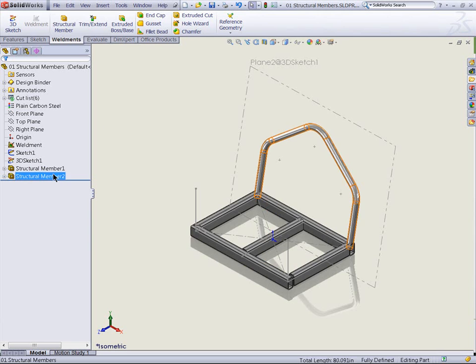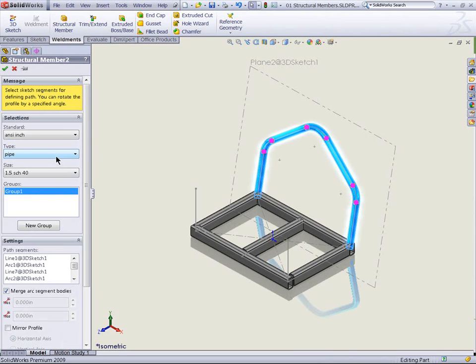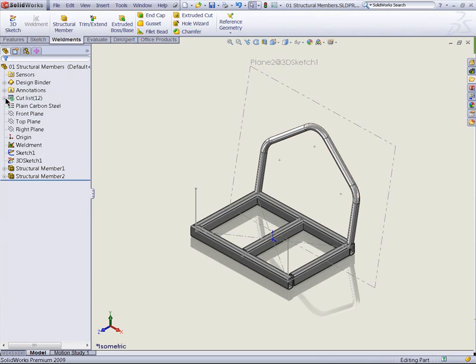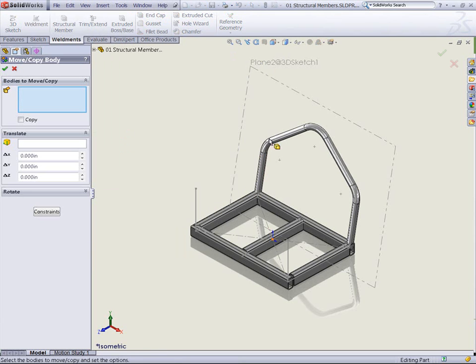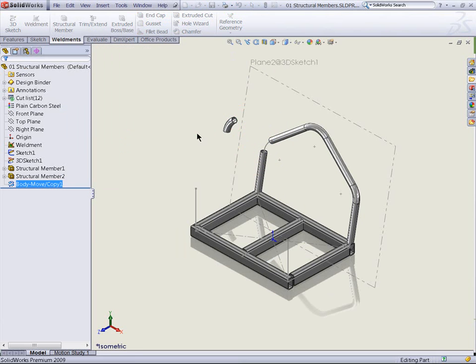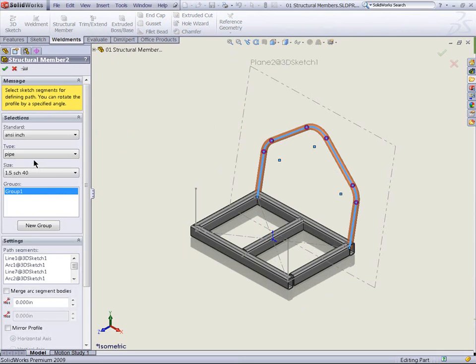If I was going to edit that feature and ask SOLIDWORKS to not merge those segment bodies, what it's going to do is generate basically 6 different structural members. So now I've got 12 on my cut list. And to kind of show that, I'll go ahead and use move copy with the feature here, and I'll move that out so you can see that that item is separate. Whereas if it was all merged, the whole thing would move together.